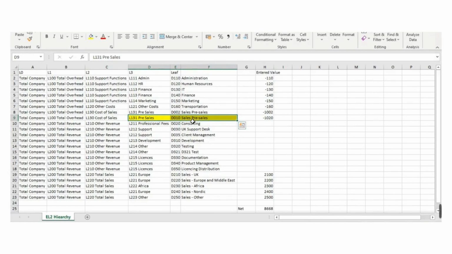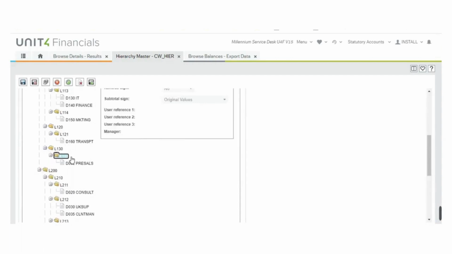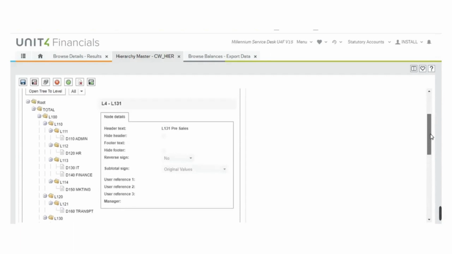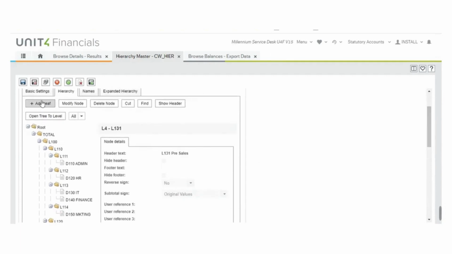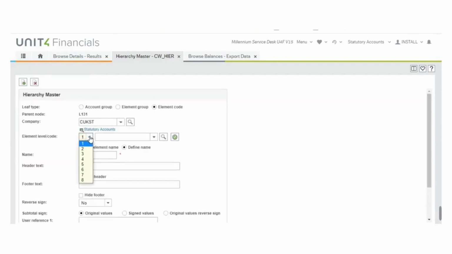So I go back into Financials, go into my hierarchy, and I scroll down. I see that my new cost center is missing, so what I would do is click on the level that I wanted to go into, in this case 131, scroll to the top of the screen and add a leaf. As explained earlier, we are bringing in element codes. It is element 2. And now our missing cost center is D010, which is pre-sales.